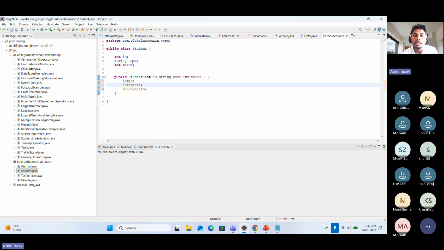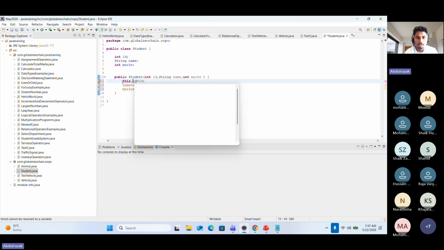Actually, our purpose should be to initialize the class level instance variables with the help of these parameters. But here the parameters have the same name, and here the instance variables also have the same name. Then how will the compiler know you are assigning to this variable itself? It doesn't know, right? That time we have to use this keyword.